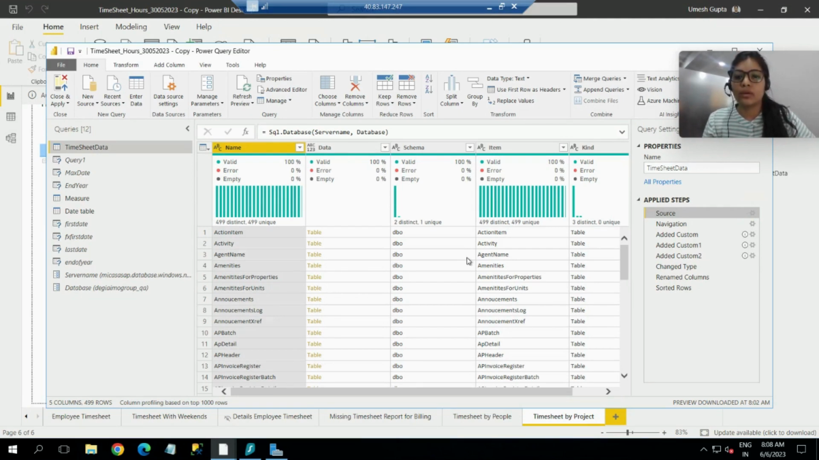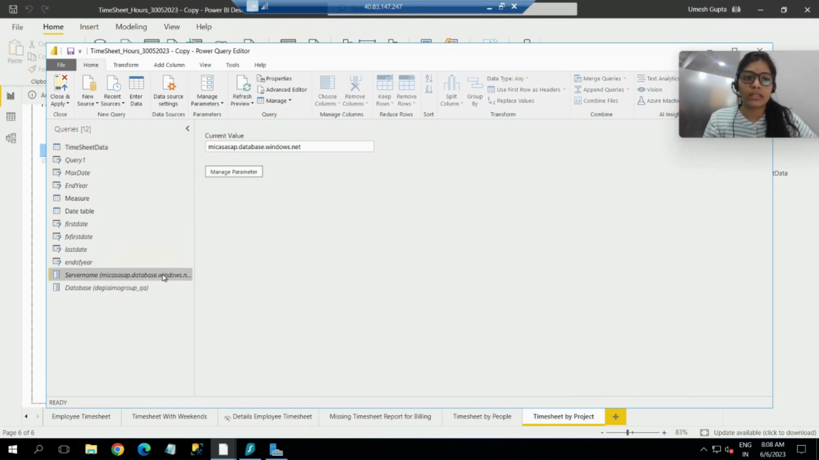I would just like to bring your notice to this source step, wherein you can see that this particular data has been imported using a SQL database, and in the SQL database we have simply used the server name and database. So they are nothing but parameters here. I have created a parameter which is called server name.